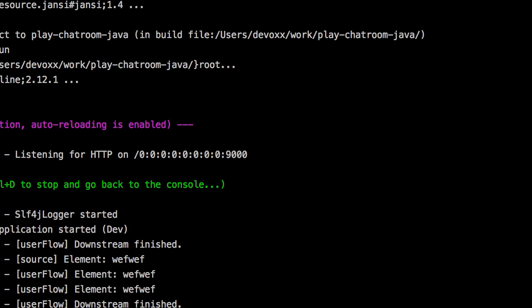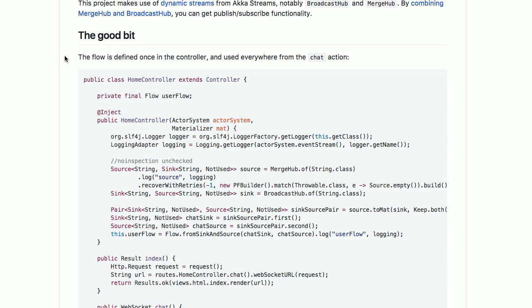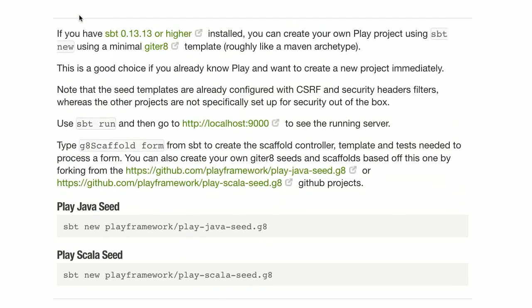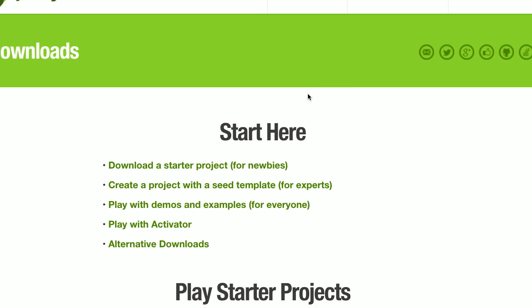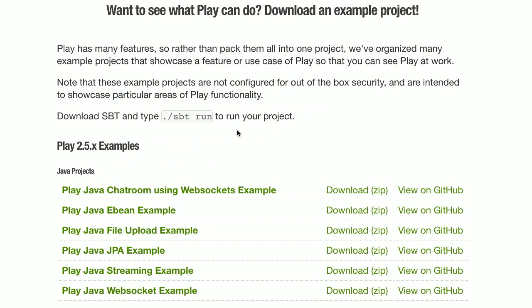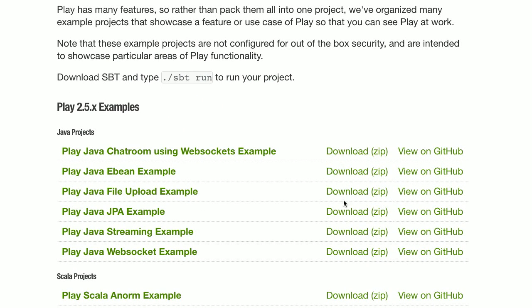We have an example here called Play Chatroom Java. I'm just going to start it up. Chatroom Java is something that we download off of the web pages. If you look at Play's download page right up here, you can download a starter page for newbies, a seed template, and samples. If you download any of the Java samples, this first one here is the one I'm showing you, and it comes with its own zip file. You just type sbt run, and then you can try this out on your own machine right now.